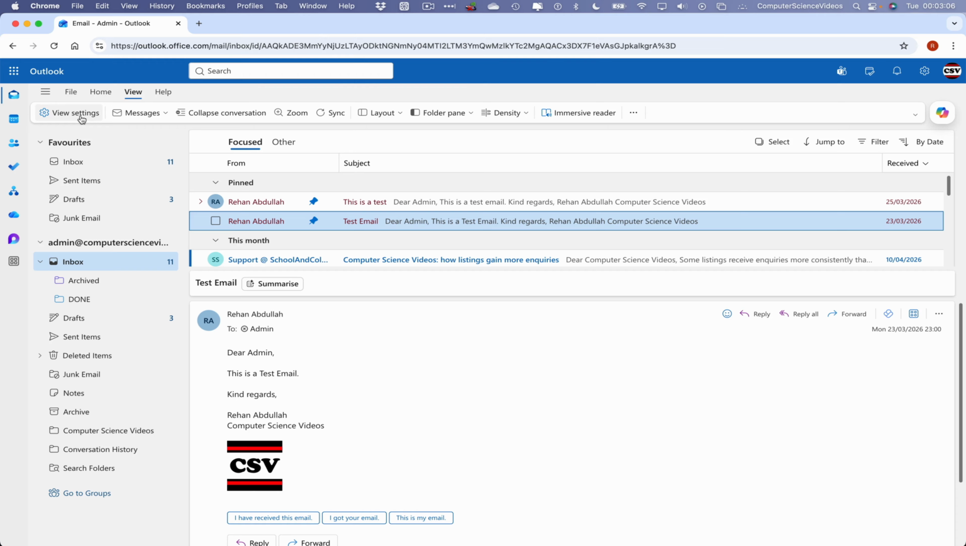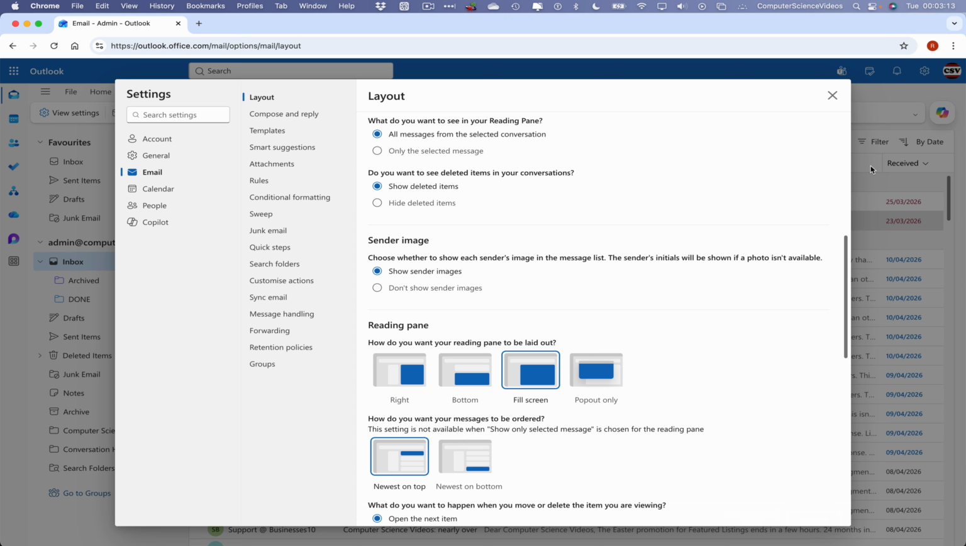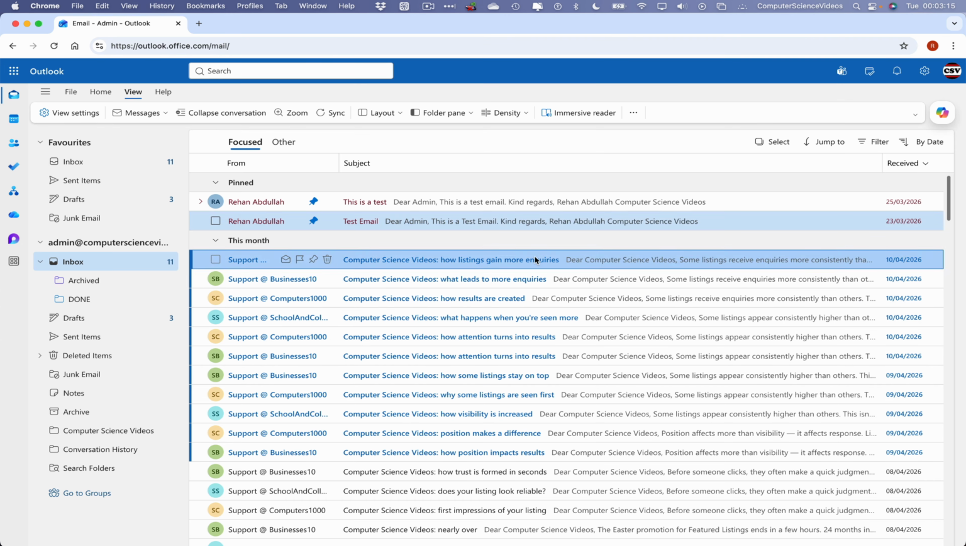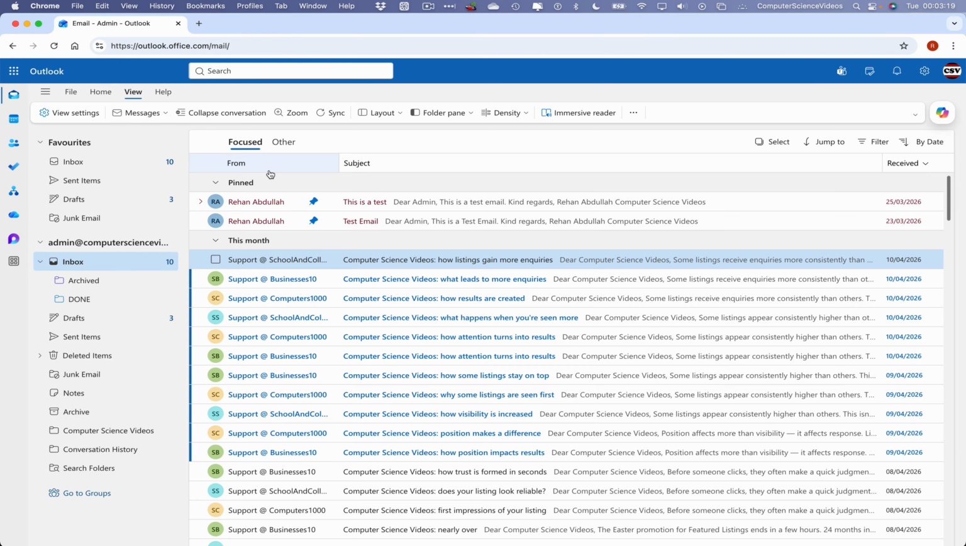So we can now go back to View, Settings, scroll to the bottom, fill the screen, click on save. If I were to now click on an email, that will fill the full screen. We would have to click on the X to go back to all the emails on screen.